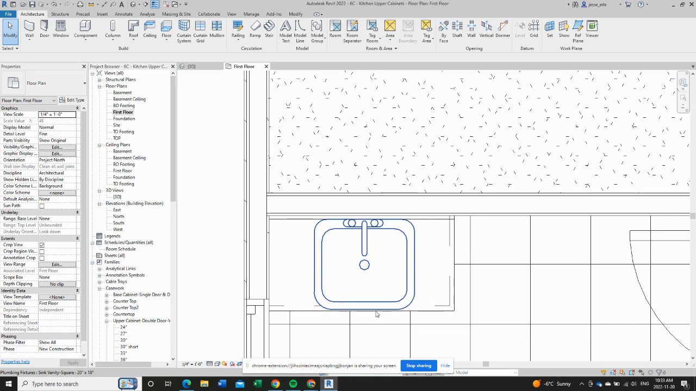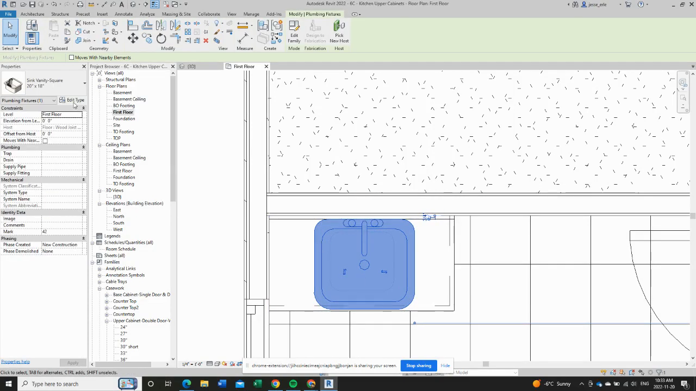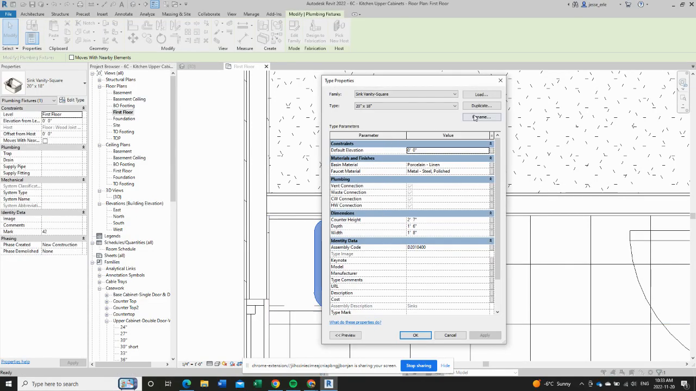It extends almost from the front to the back. So I'd like to change the size of this unit. So I'm going to click on it. I'm going to go again to edit type. I'm going to make a copy of it. And I'm going to call this 20 by 18 modified.